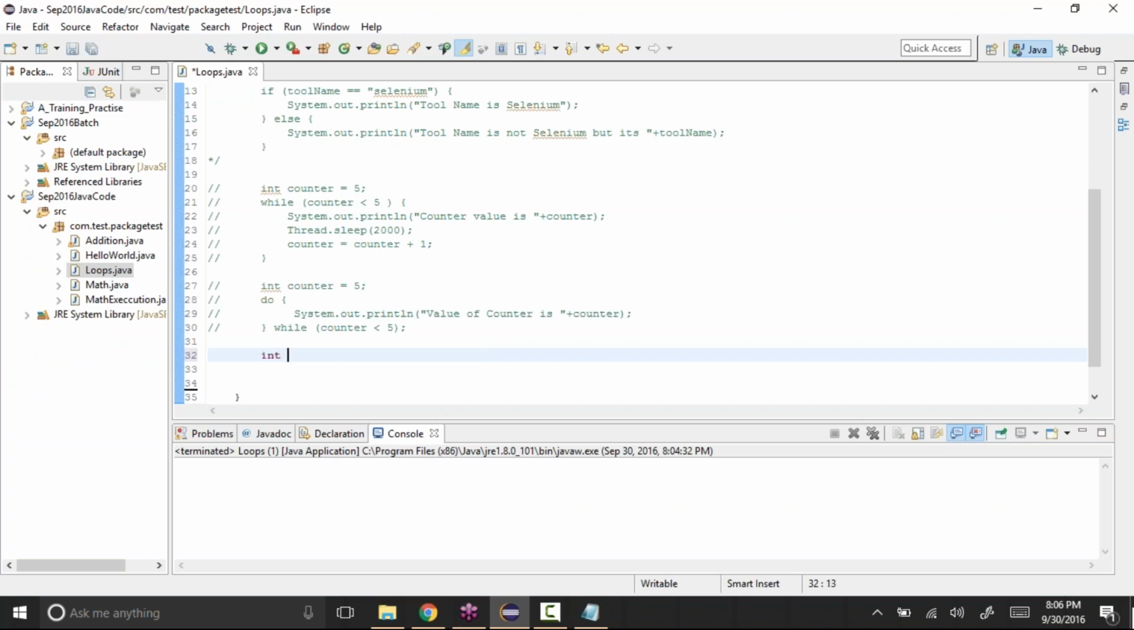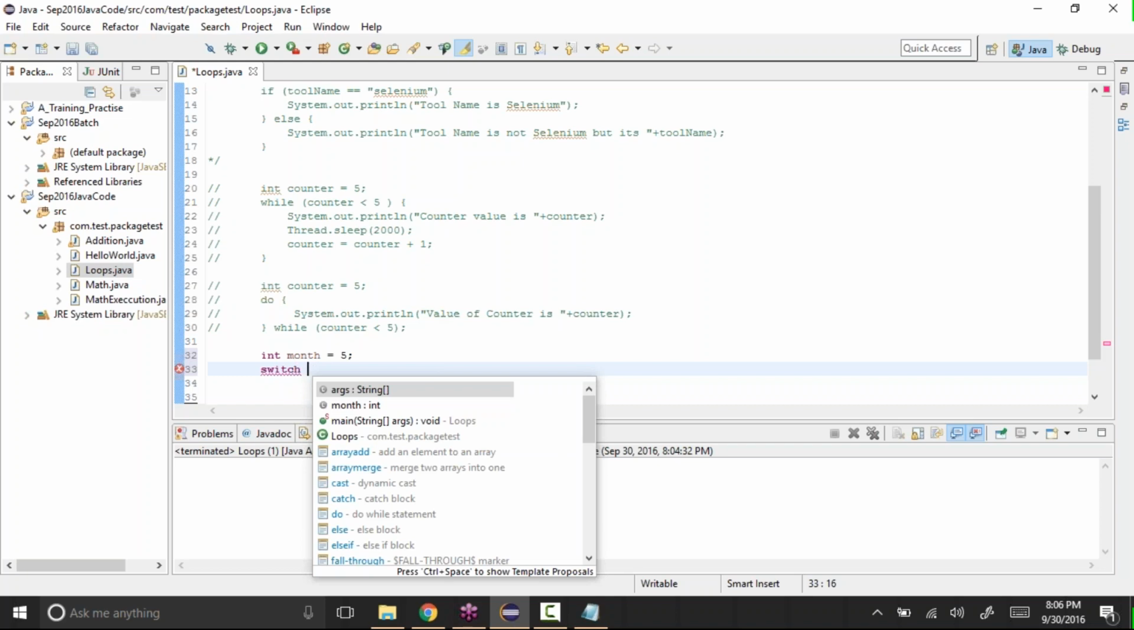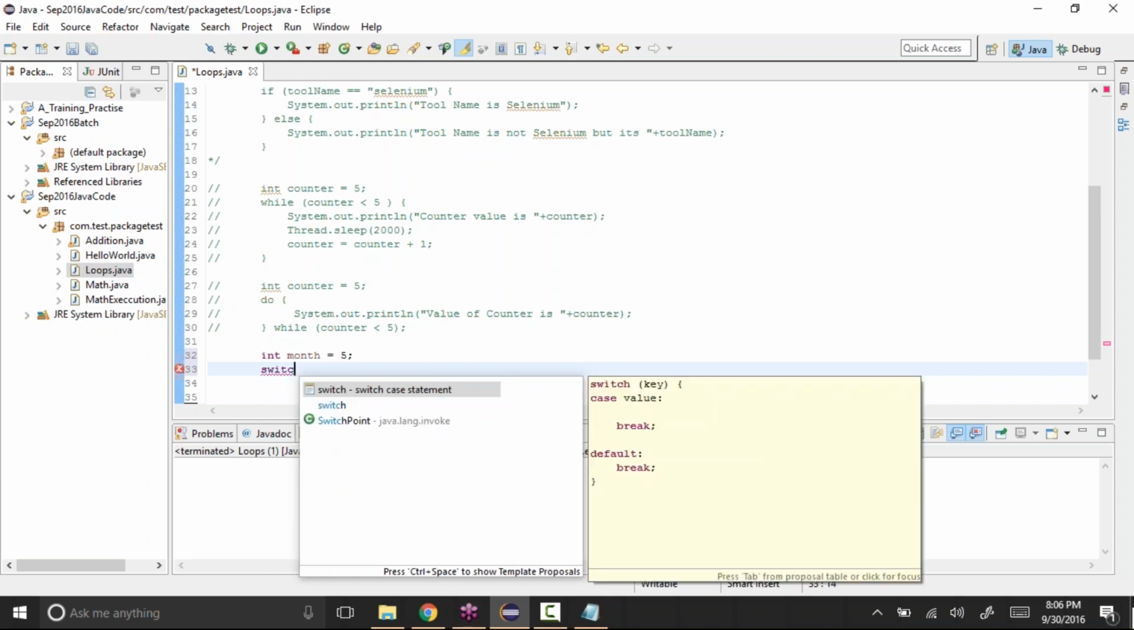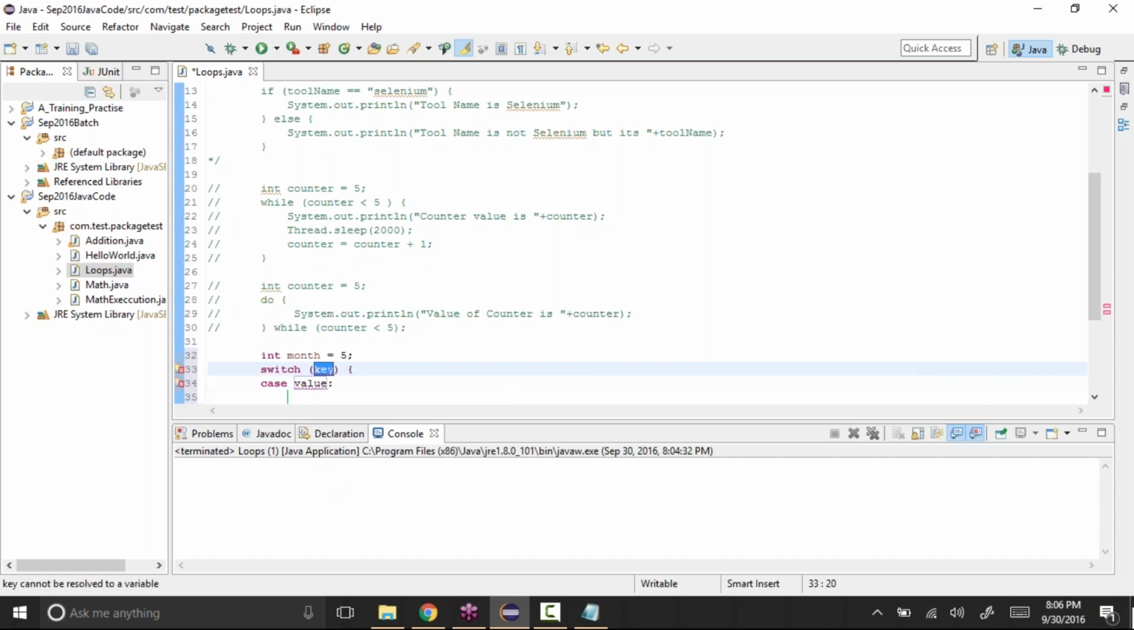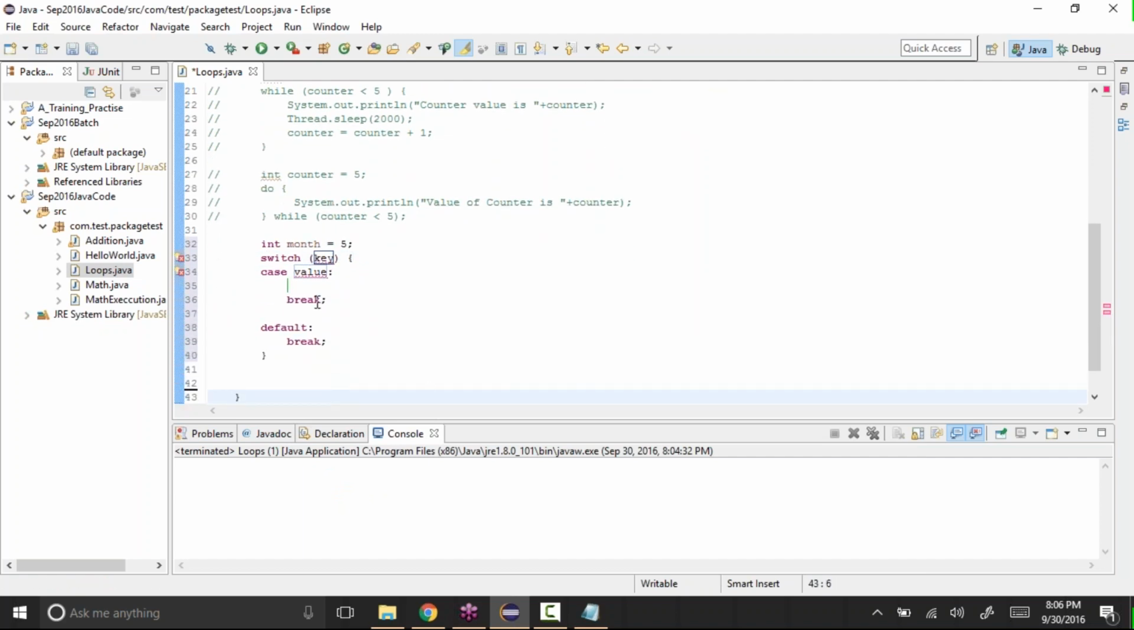Let's say int month equal to 5. Okay, some value. Then I'll say switch, Ctrl+Space. Okay, see, switch case statement. Something like this: key, case, default, break. Our key is month. Okay, int month. Let's not give month, maybe it's a keyword, so let's give mon value.